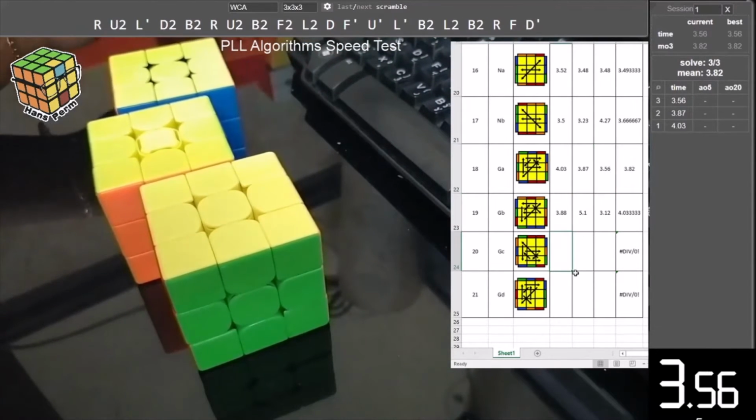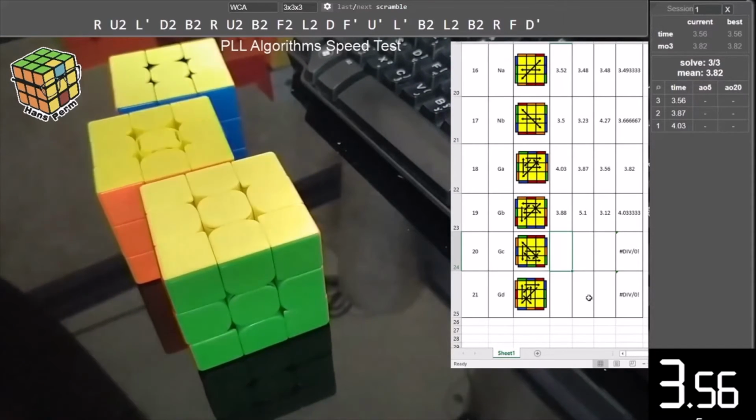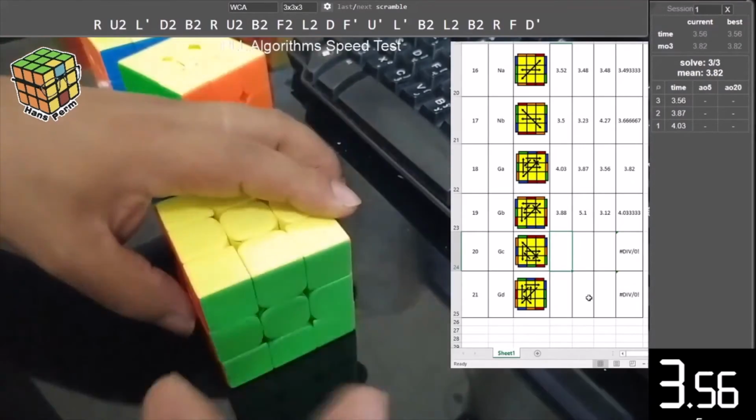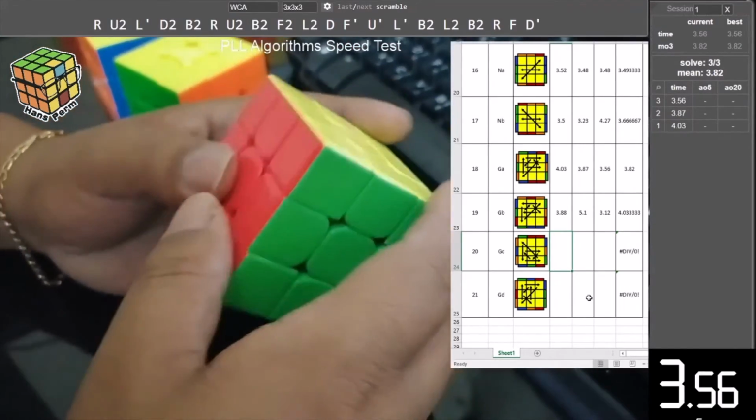Okay, so we still have a couple of G perms. Maybe let's perform the GD and we'll do the GC at the moment, right?